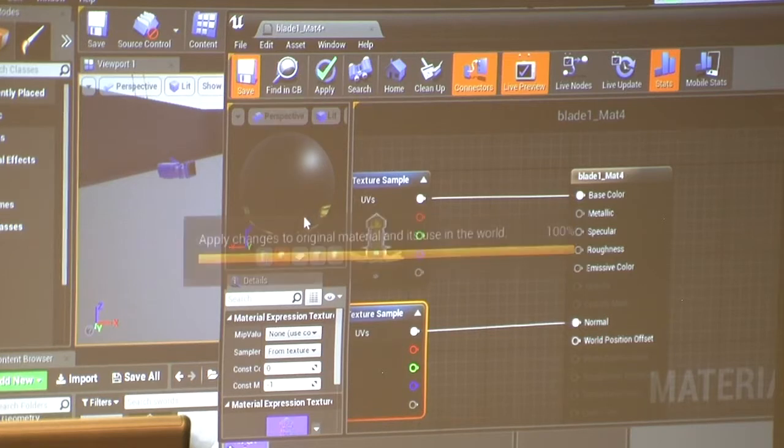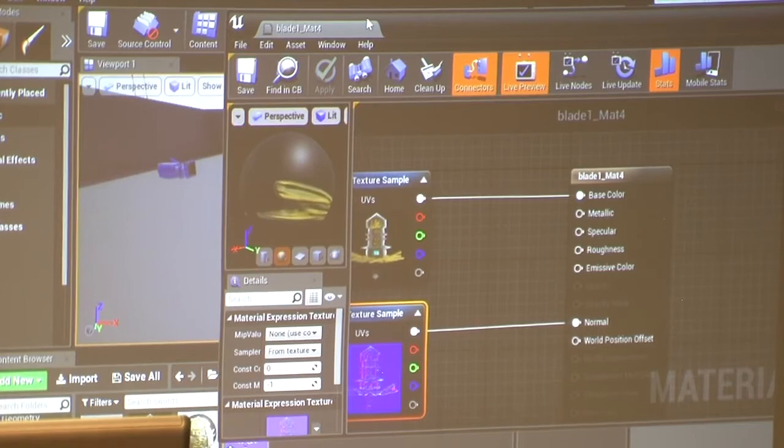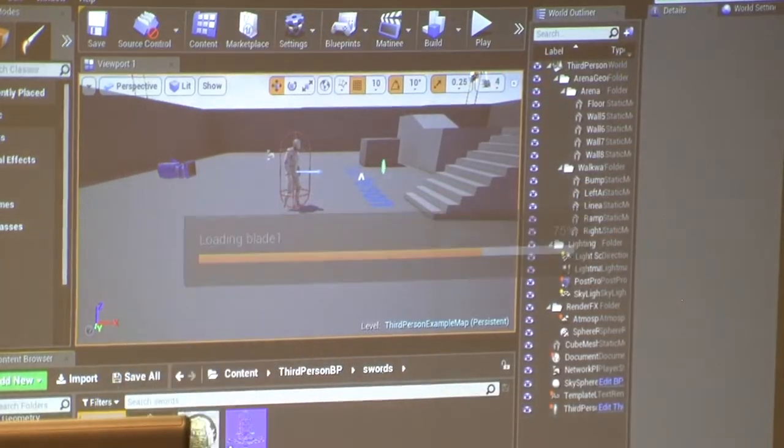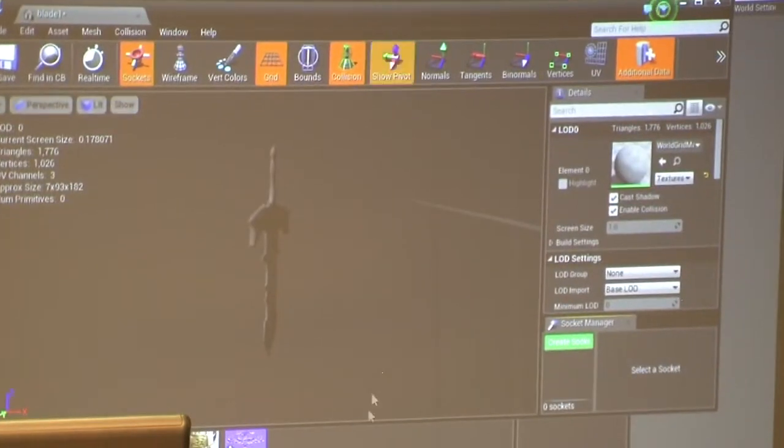And now you have a material for this sword. So now in here, you're going to assign that material. You can just drag it into here, and now it's on it.